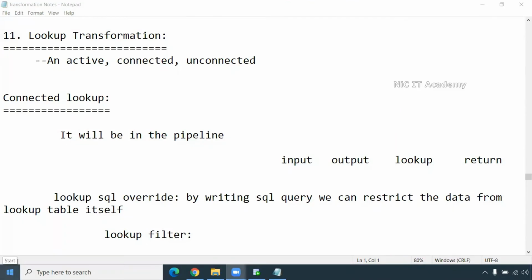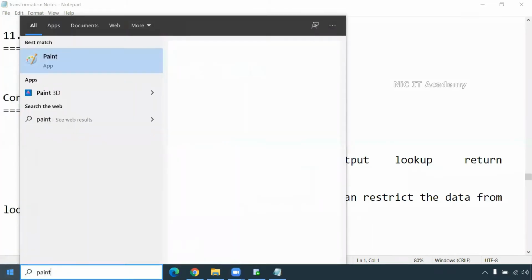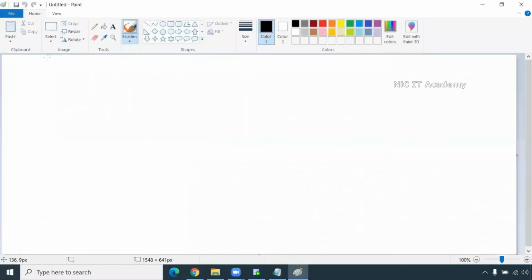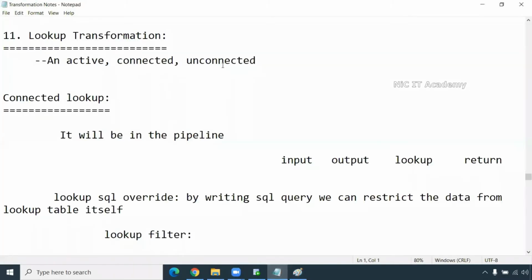So this is the 11th transformation. In lookup, we have two types: one is connected lookup, another one is unconnected lookup. What is lookup? A lookup is an active transformation, and we have connected as well as unconnected lookup transformation. We will see the connected lookup first, then we will see the unconnected lookup.